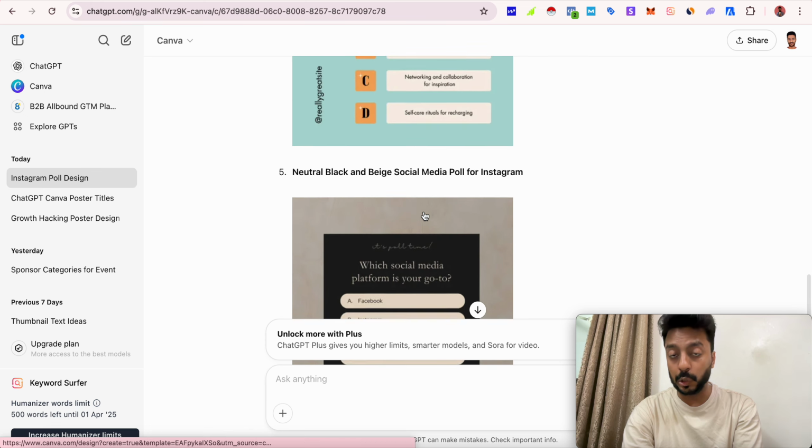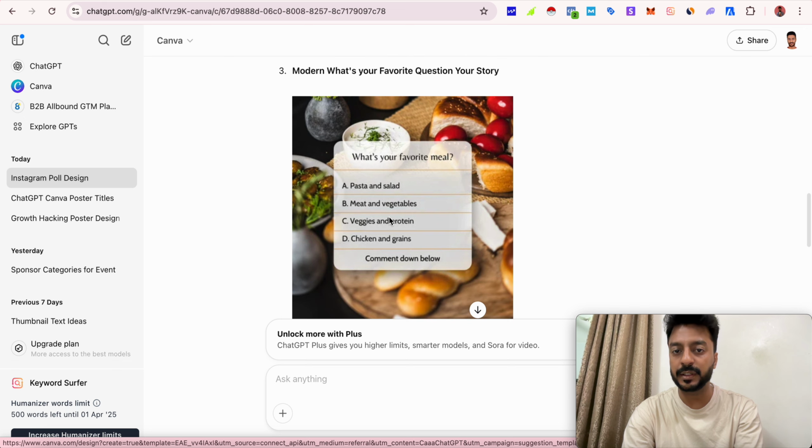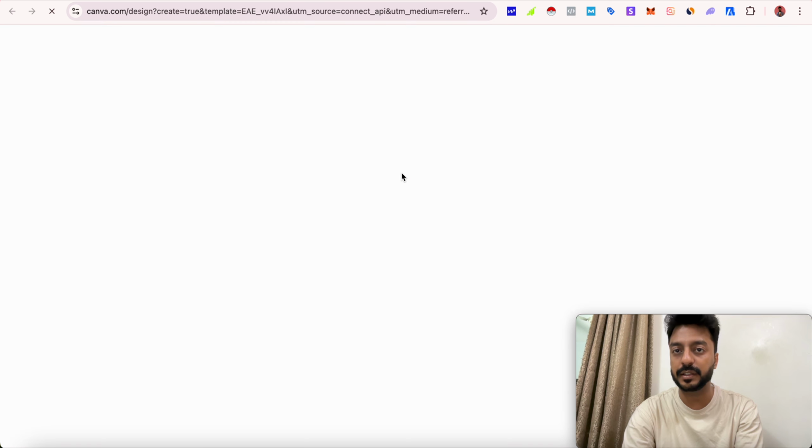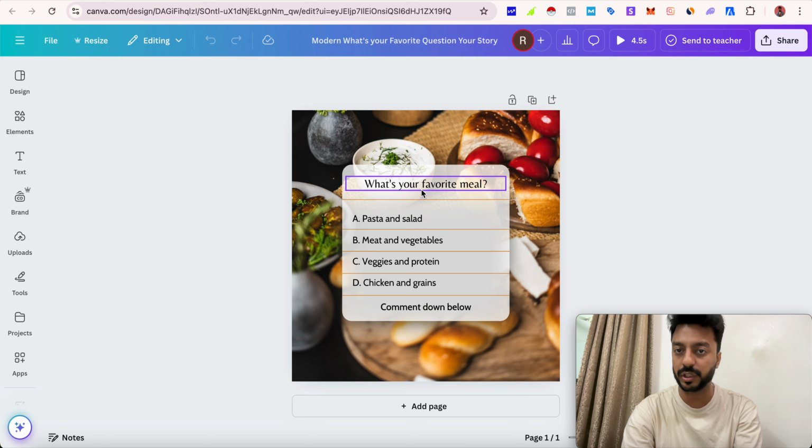So although if you want to have a question on the basis of food, then definitely you can use this image, right? You can also edit it. So if you want to edit this structure, you can just click it and the Canva design will get open, and on the basis of that you can change the options, you can change the question as well.